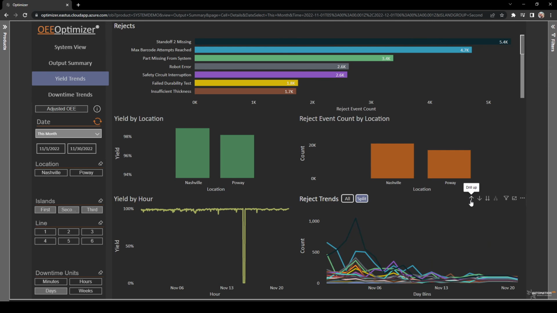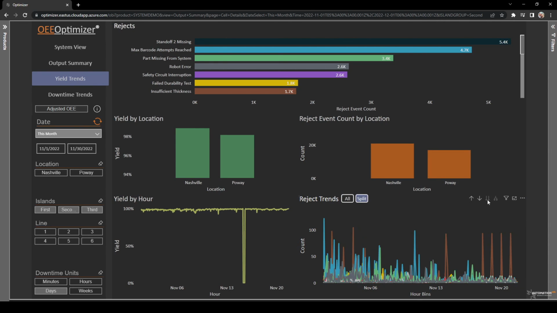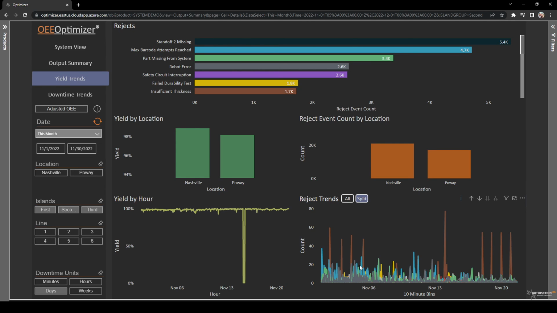Again, we can drill up and drill down through this, so we can now see them in day groupings, and we can hover over this to see all the different rejects that happened on that particular day. We can go further up into week time periods, or we can go all the way down into 10-minute time periods. This concludes the yield trends video.